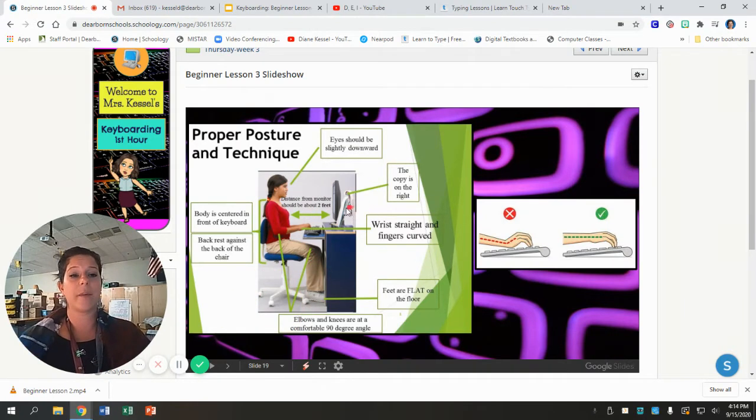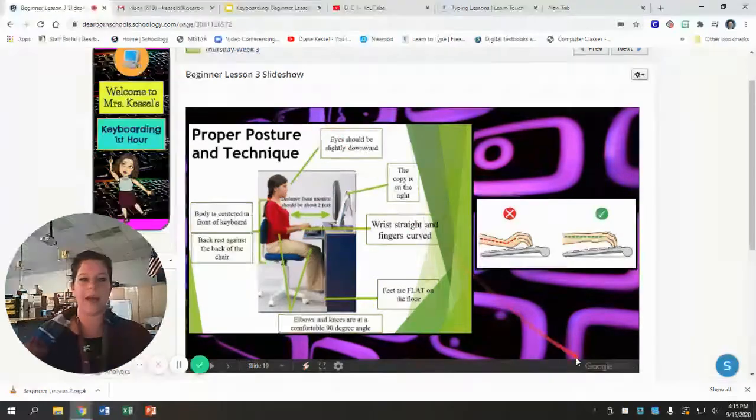And your distance from the monitor should be about 2 feet. But I know because your Chromebook and keyboard are all the same thing, it might not be 2 feet. And once we start doing stuff from the packet where you have to type up a story, that should be next to your screen. It shouldn't be on the table or in your lap. It should be up next to the screen. And I'll show you how to do that when we get to it.